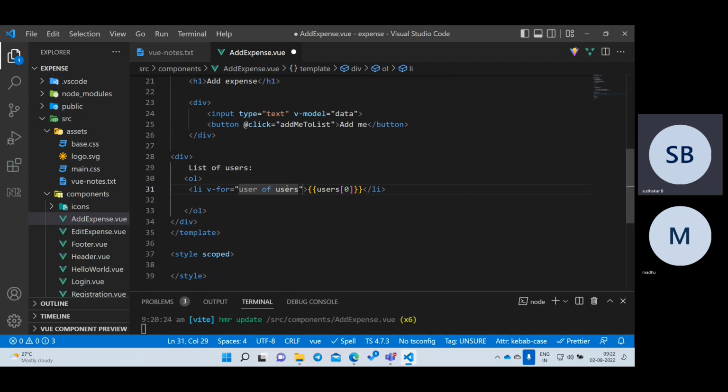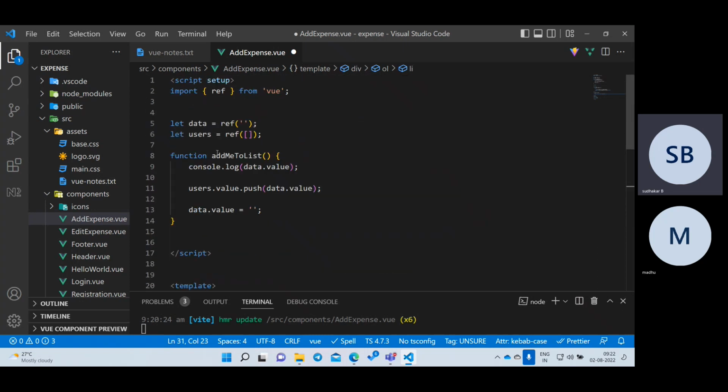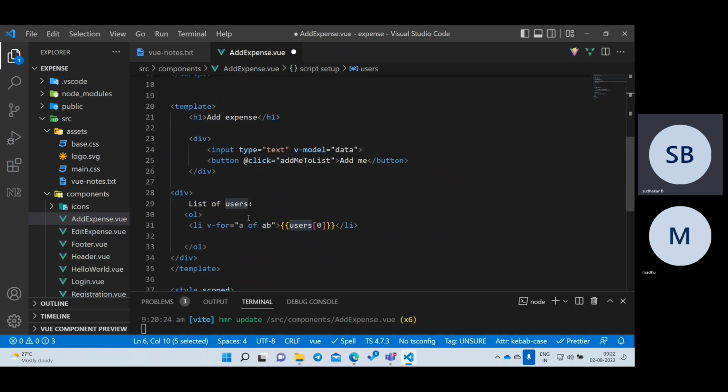So users is my array name. Users is my array name. User is what I am keeping in. I can keep a, I can keep b, I can keep any name, but don't keep a b here also, because I like a b. Don't do that one. So whatever your array name is at the top, what is your array name here? Users. Please use that name only, don't create any other name.